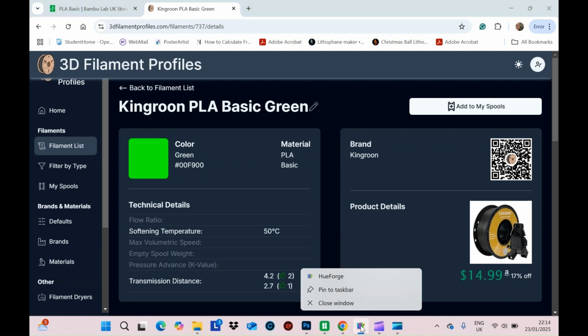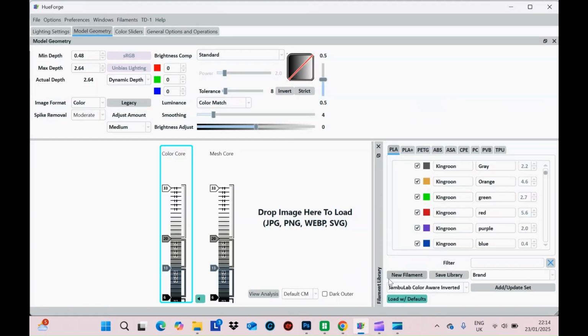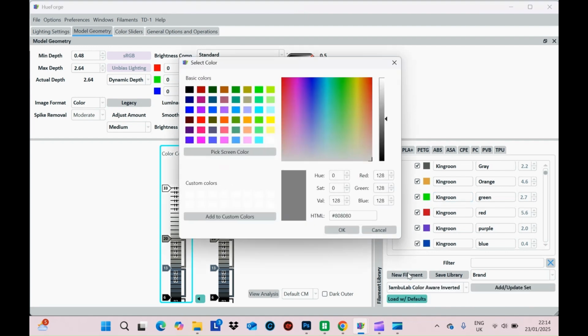and then if we head back into Hueforge, what you'll notice down here in your filament library is it will say new filament. Now, obviously, I do already have mine preset in here, but say that I didn't and I wanted to add it. You've already copied it to your clipboard, so you can simply paste it in here by pressing Control V. This automatically uploads that, you can see here, and then all you'll do next is click OK.